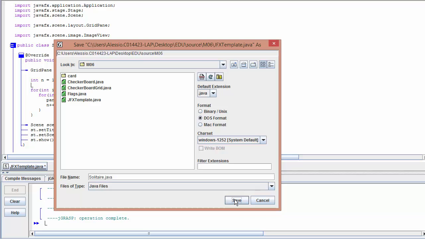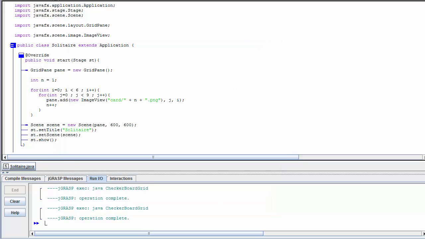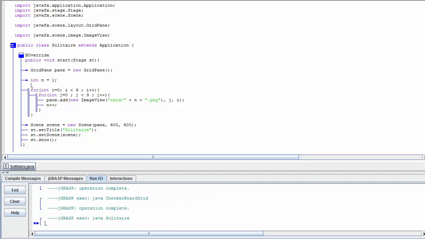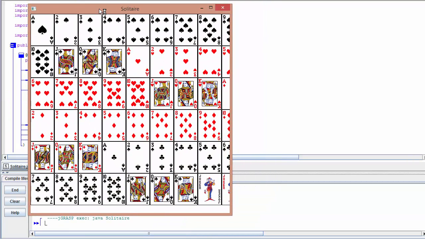I don't want to override this, so I'm going to save my template with a different name, solitaire.java. And I'm going to compile. Let's see if we are missing an import statement. Nope. Let's run this to see how far we are from the goal, and we are already pretty close there.